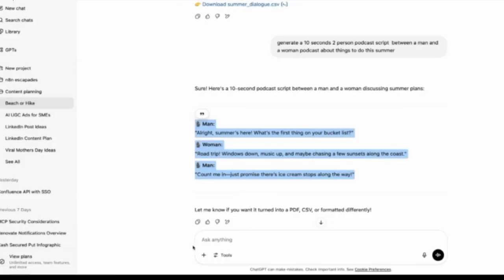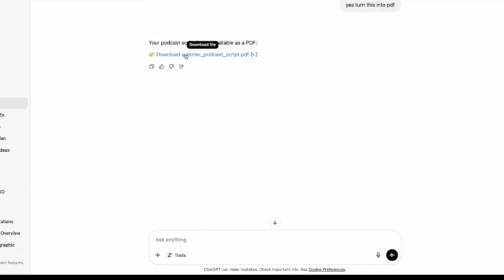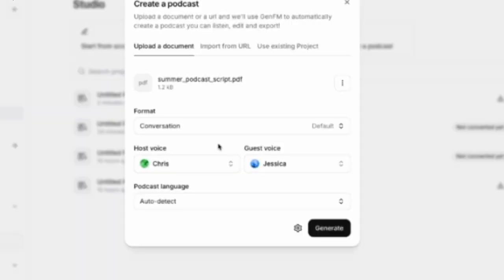So in ChatGPT, it's asking, let me know if you want to turn it into PDF. So I'm going to say, yes, send this into PDF. So it's going to generate a PDF file for us. File has been generated. All we have to do is download. So once this is downloaded onto our computer, we come in here and then all we have to do is just upload it.